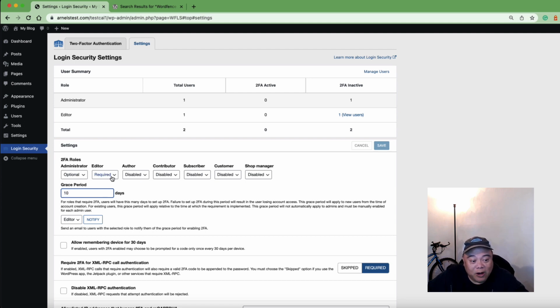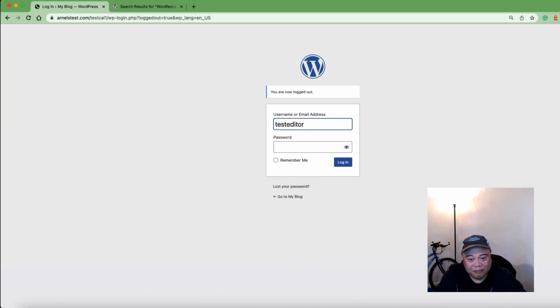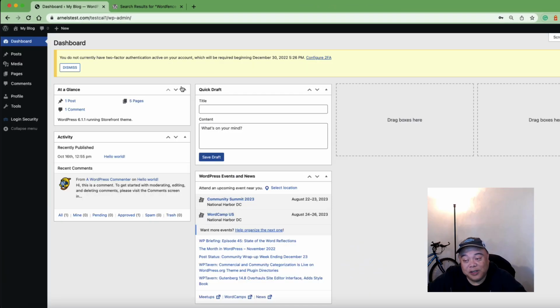So I've got this required right now. I'm going to go ahead and log out, and I'll show you the user view. So what they'll first see is this notification at the very top of their dashboard, which indicates that they don't have 2FA enabled for their account. And you'll see a period saying which will require beginning, and then a date and time. And that's based on the grace period that you set within the plugin settings. There's a direct link here that they can click on that goes straight to 2FA settings.